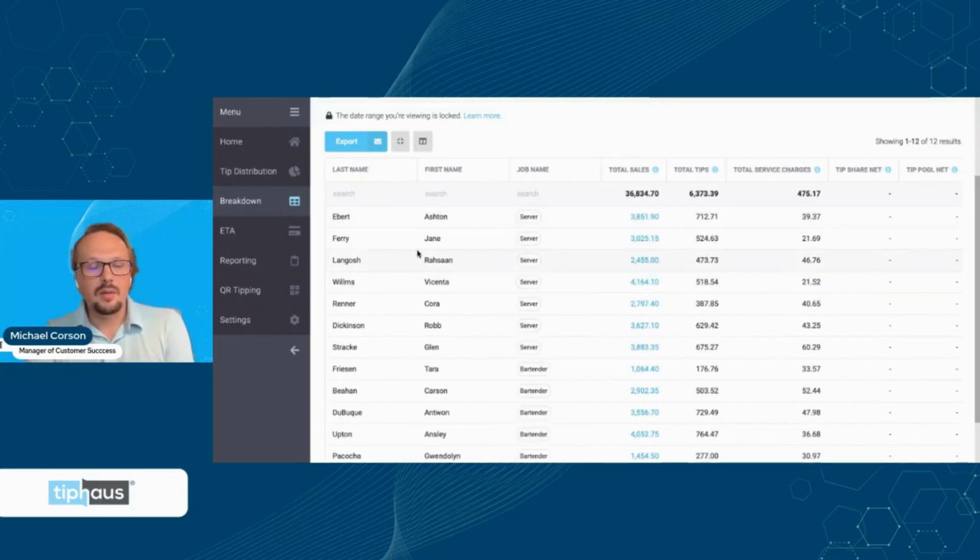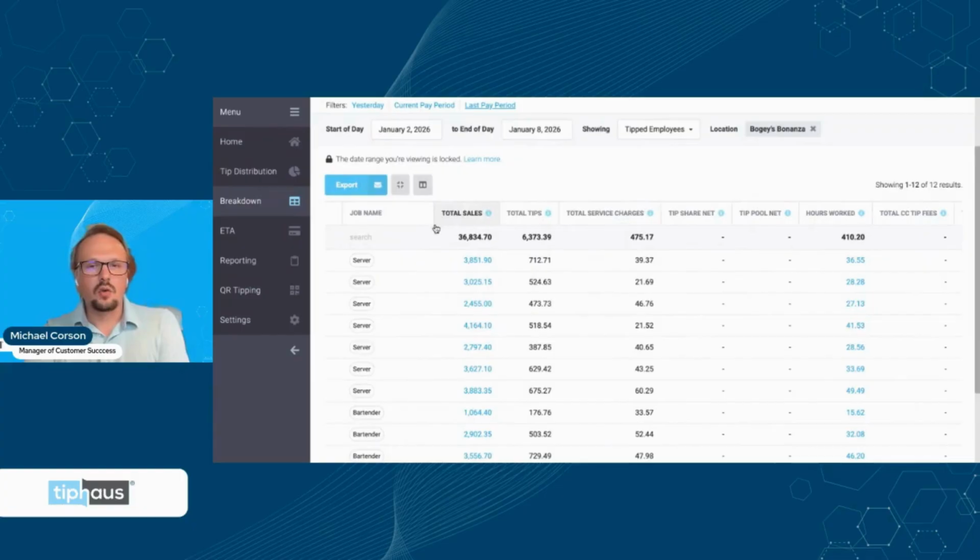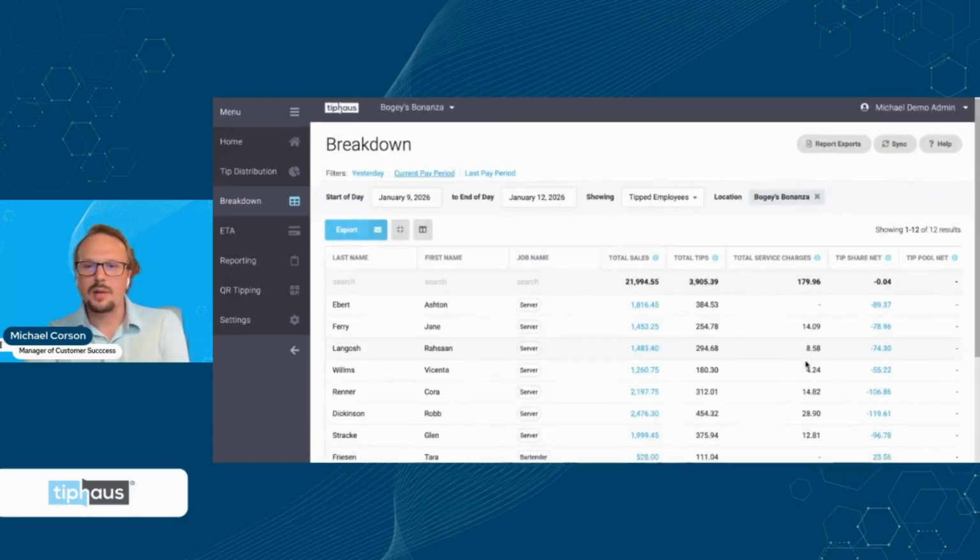To get to that number, everything that we've done is visible on this page. So you'll see the total columns here. These are pre-calculation numbers. How much did we bring in on your raw data? You'll see tip share nets and tip pool nets here. I'm actually going to switch to the current pay period.